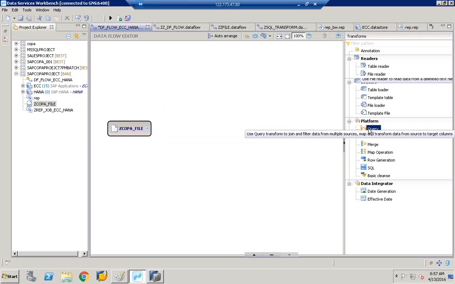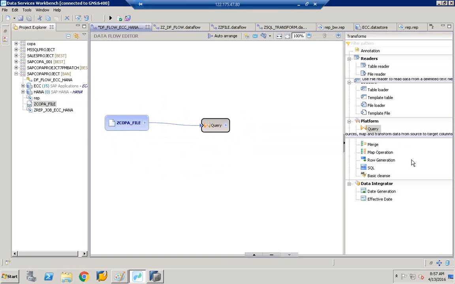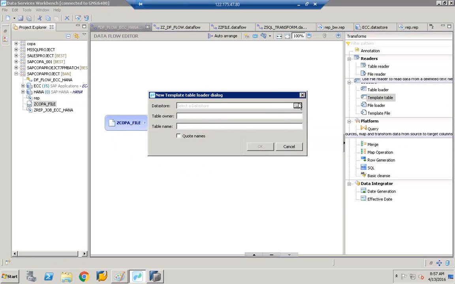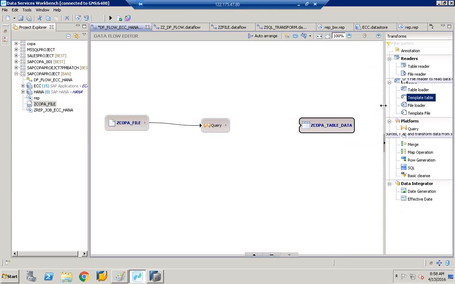And select the query transform. Drag and drop the query transform. Link the file to the query, and the query to the template table. Drag and drop the template table. Data store, select HANA. Table owner, the owner of the table is BEST. Table name JET_COPA_TABLE_DATA. And click OK. And link the query to the template table.